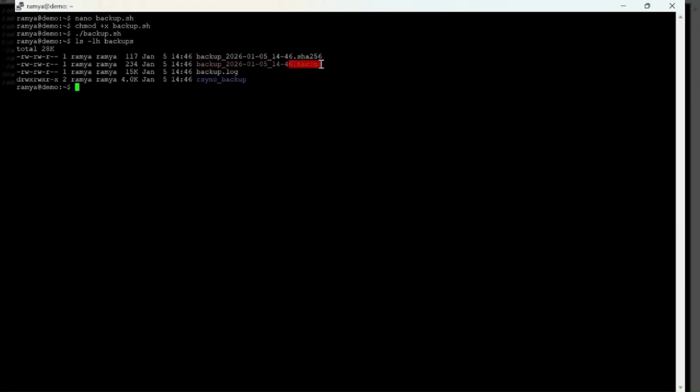You can see a .tar.gz file with date and time. You can also see a .sha256 checksum file. Creating a backup is not enough. We must verify the file's integrity. sha256sum -c backups/backup_*.sha256. This command recalculates the checksum and compares it with the saved value.